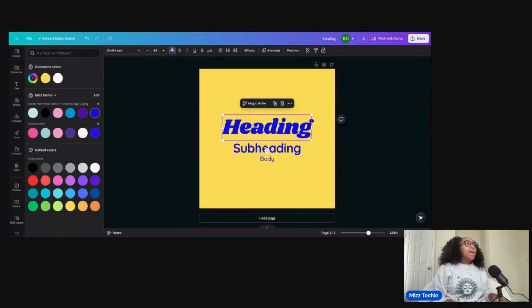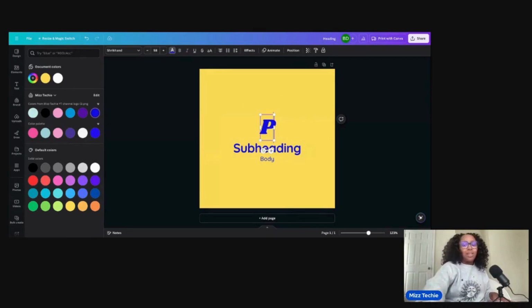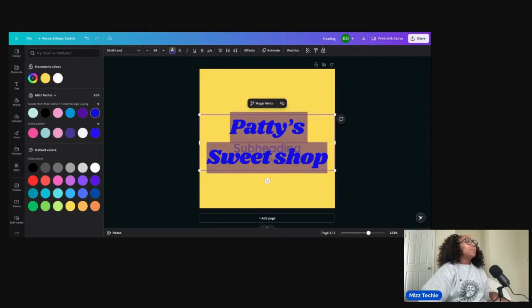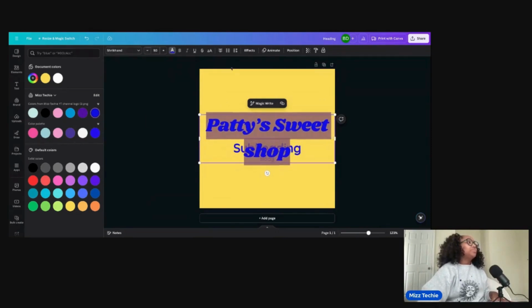So everything's going to be blue, and we're going to give a creative name to our logo design. So we'll just say Patty's Sweet Shop. And as you can see, the lettering's a little bit big, so we can actually fix that. Of course, we have to get our spelling correct. To get all the lettering in the same line, so that it fits and is more aligned, we're going to bring that font size down a little bit.